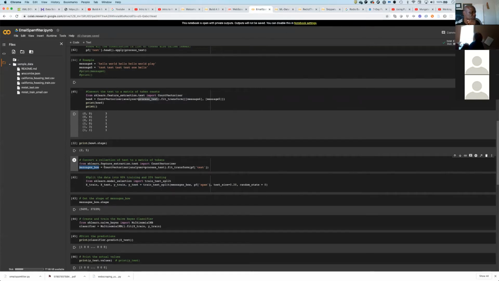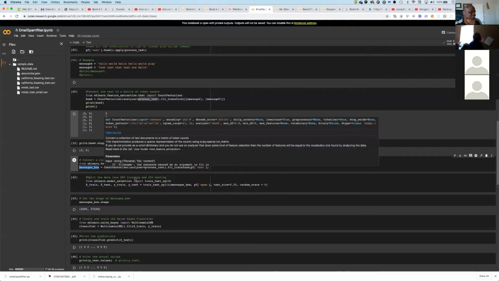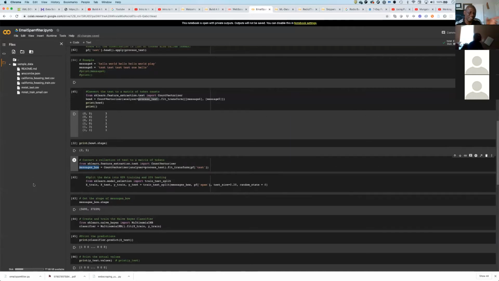So whenever you use the sklearn feature extraction text in this case, we have to make sure that we call the train test. This is how we're going to be splitting the testing. Is that clear for you?